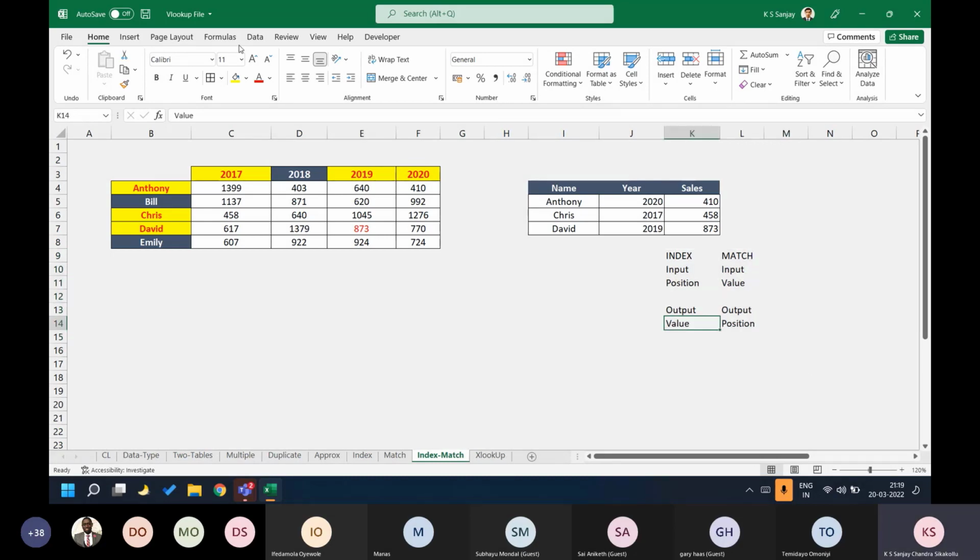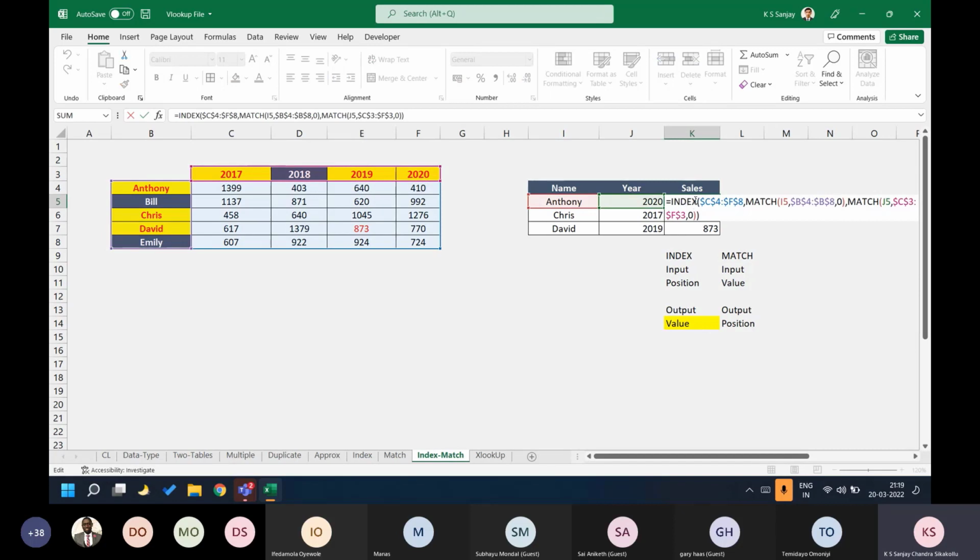Now how it is working is, just understand this logic, you will understand it. My output should be a value. That means my outermost function should always be INDEX. So I have to give the position. So how to get the position? I only have the value. So from value I need to convert to position, and from position again it converts back to value. So if you understand this logic, then INDEX and MATCH is very easy to understand, right?